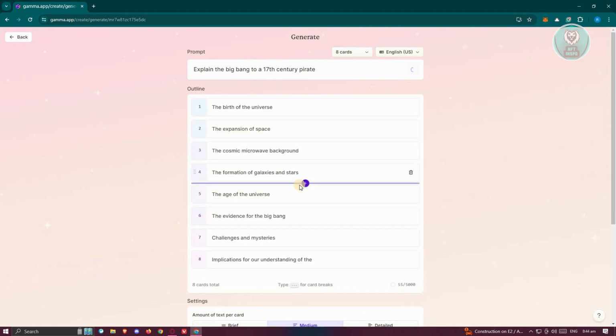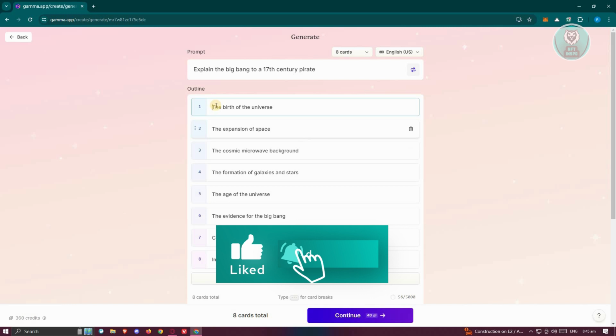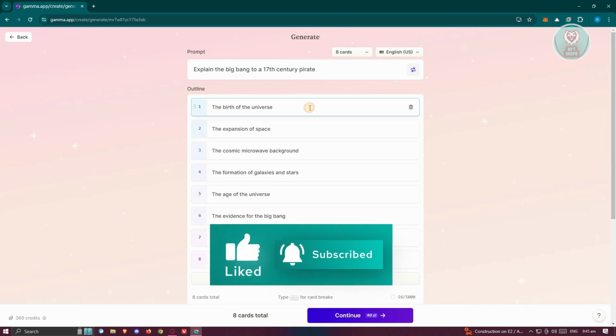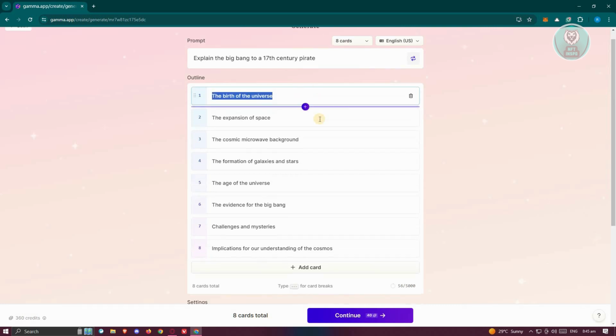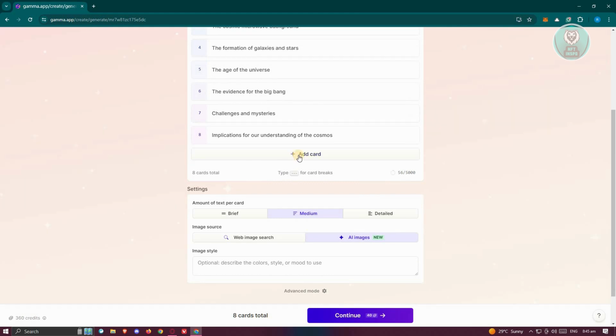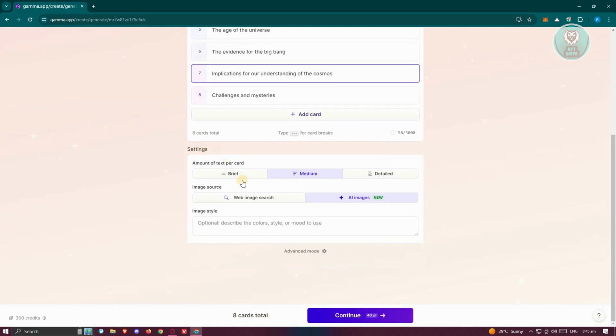Now from here, it's going to give us the outline that we want to add to our presentation. The outline represents the pages or the cards that we have on our presentation. So for example, on card one, it's going to explain the birth of the universe. That's going to be the prompt for that. But if you want to change that, you can just type in whatever you want here. In this case, we are going to proceed with that. And also, if you want to add new cards, you could click on add card and indicate what you want to say. By the way, you could even reposition them if you want to make it more in your style. We also have these settings here.